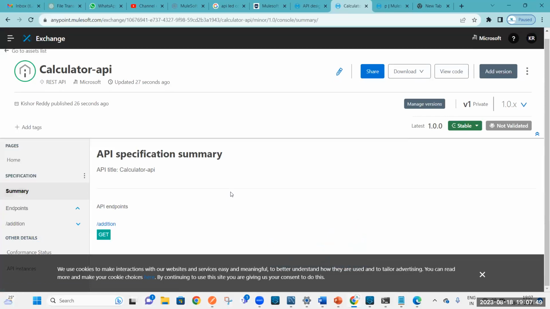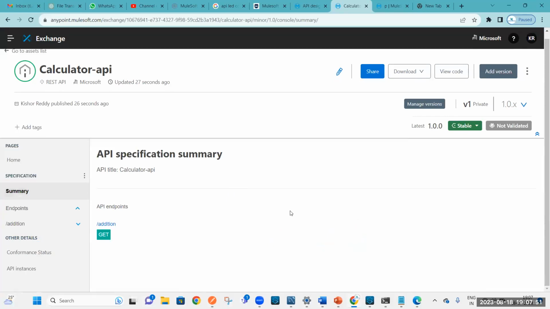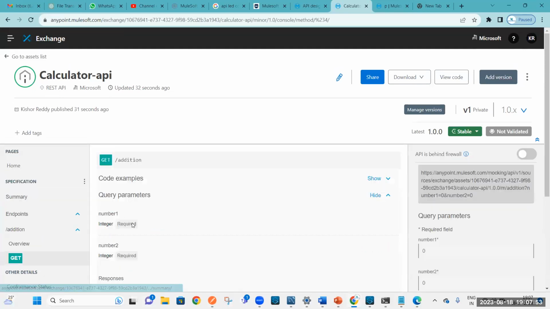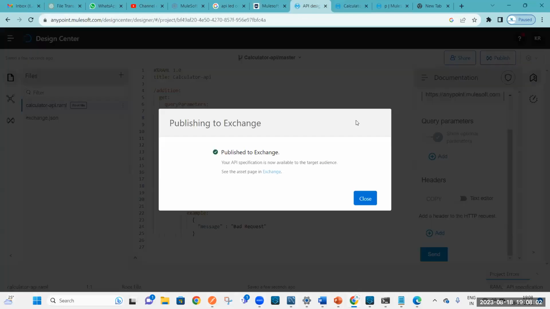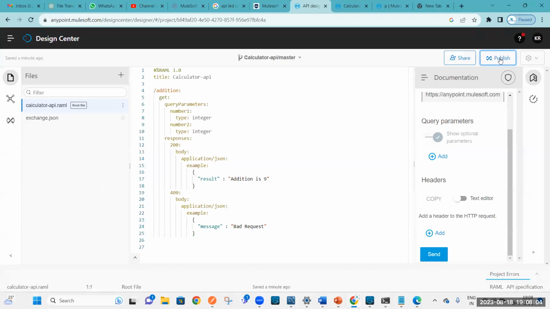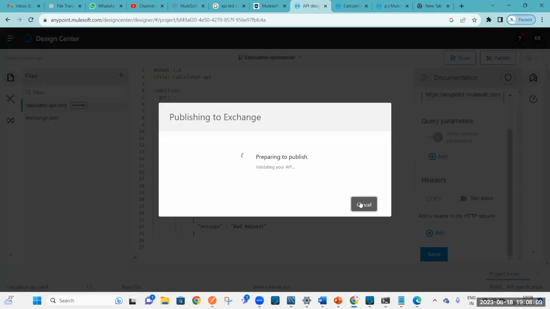So click on summary. See, we tested it, similar way here also. Sir, can you repeat it? I got poor connectivity, so I didn't get how you publish it to Exchange. Simply just go here. You will have the option Publish. Just click on it. It will be published.